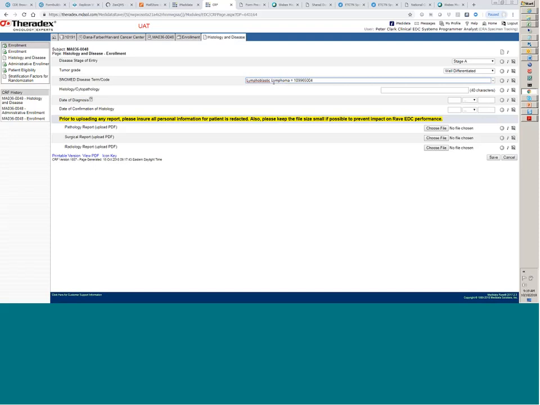And again, this may not be relevant in the design of your protocol. I'm just using this as test data. So in the histology and cytopathology field, I'm going to have some data that's related to the histology of the patient. The date of diagnosis, suppose it was the 23rd of August. And the confirmation happened on the 31st.